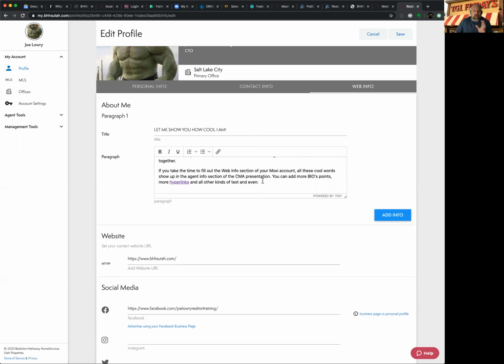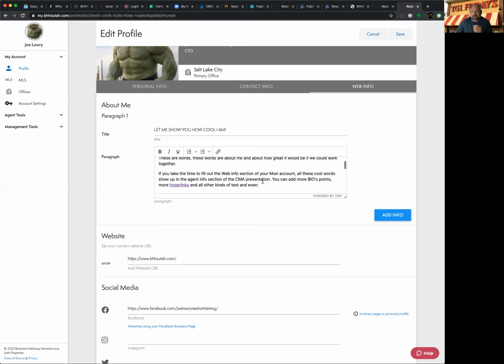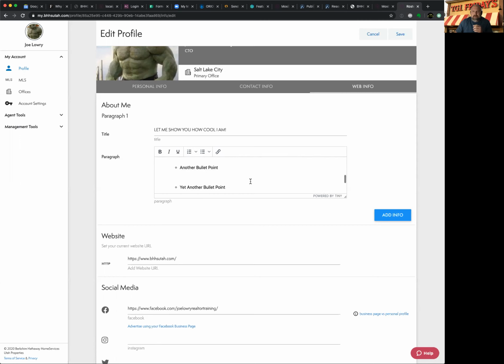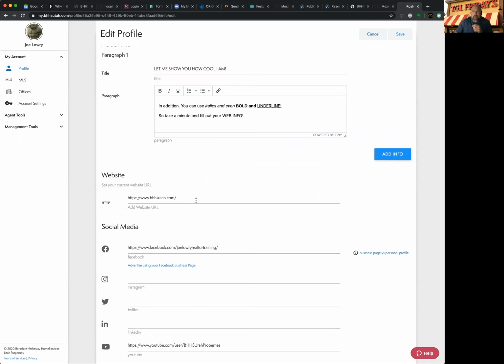Then you come down in here, and you put in a couple of pieces of information about yourself. You can see I've just kept it really small. You can put in some bullet points. You can put in links, whatever else you might want. This might be a good spot for you to put the link for your mobile app or something like that, so that while they're going through the CMA presentation, you can connect to them and do whatever else you want. Your website, all of you on this call have your own website.